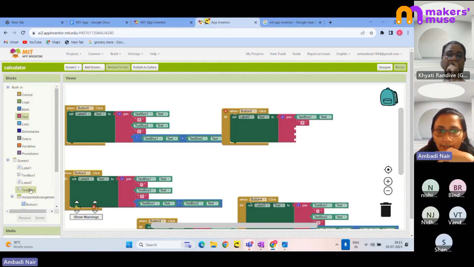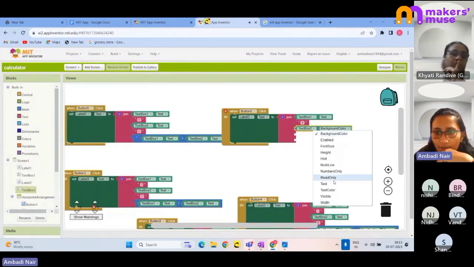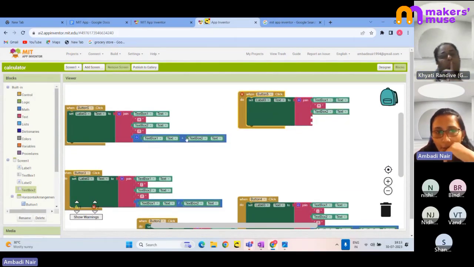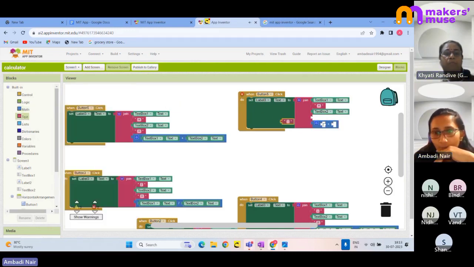The same thing, go again, text box two, drag and drop and change it to text because we are talking about text. And the last thing is what? There is an operation. So obviously you can check under math. It's an operation there, so you can add it. I think I have added an extra one. Yeah, equal to I missed. So you can also add equal to like that.